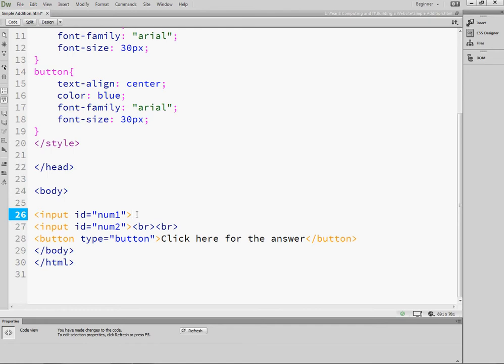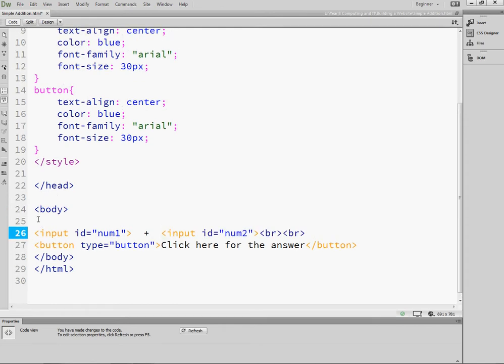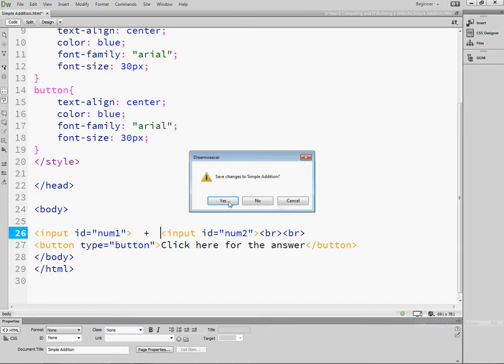Between the two numbers I'm going to put a couple of spaces and a plus, and then a couple more spaces. So what I should get now is the input box number 1, a couple of spaces, a plus, a couple of spaces, input box number 2. If it's easier, just do it that way and actually see what's going on. And then two breaks, and then it's going to put the button in with click here for the answer. So if I now save on that, preview in Internet Explorer, save the changes.